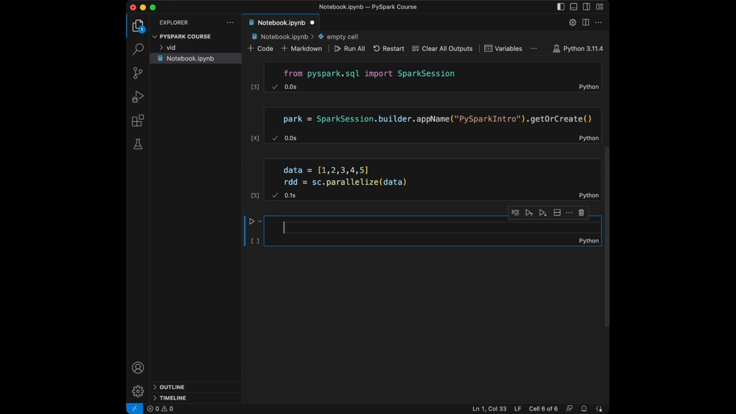Now we are going to talk about RDD transformations. They are operations that create a new RDD from an existing one. Transformations are lazy, meaning they are not executed immediately, but their execution plan is recorded. Some common RDD transformations include map, filter, flatMap, and reduceByKey.